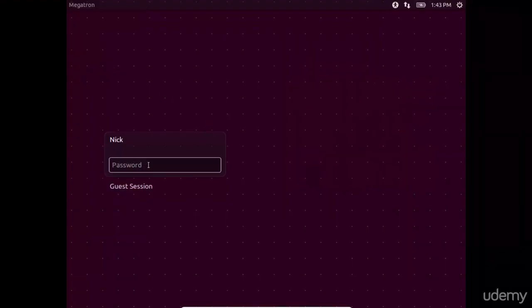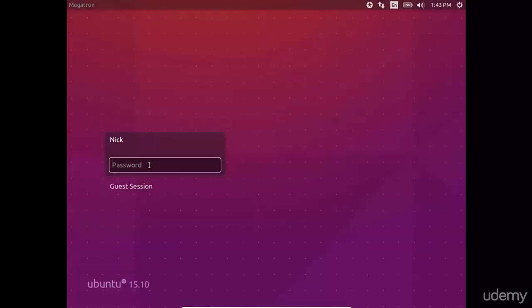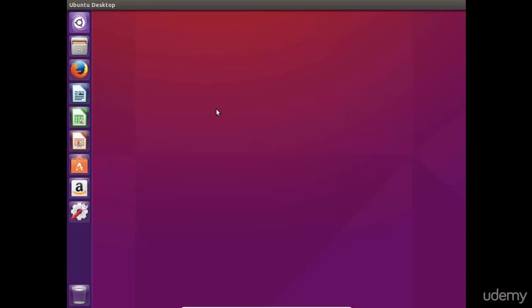So this is called Light DM. It's the login screen manager for Ubuntu. We see our user here and a password, so I'm going to put in my password here and hit enter. There we go.